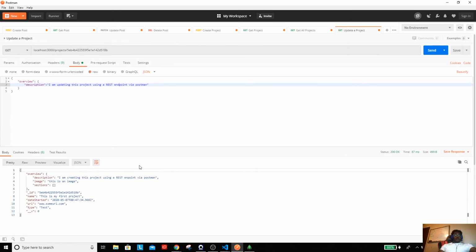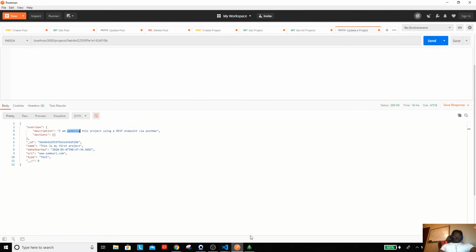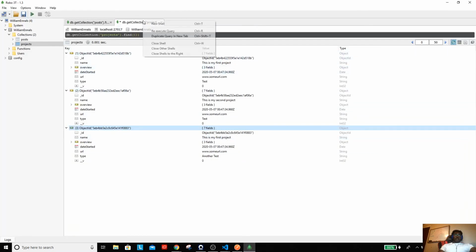Wait a second. Oh, I see. We did a GET request. We need to change this to a patch. And when we save that, yep, there we go. I'm updating this project using a REST endpoint via Postman. So there we go. And then we would look in our database.